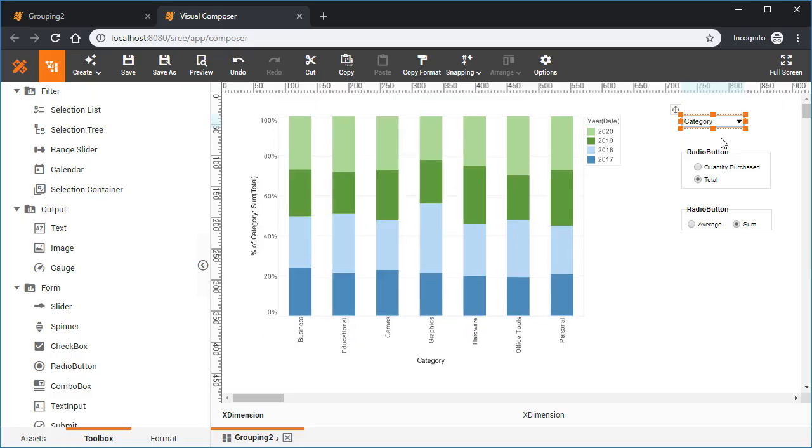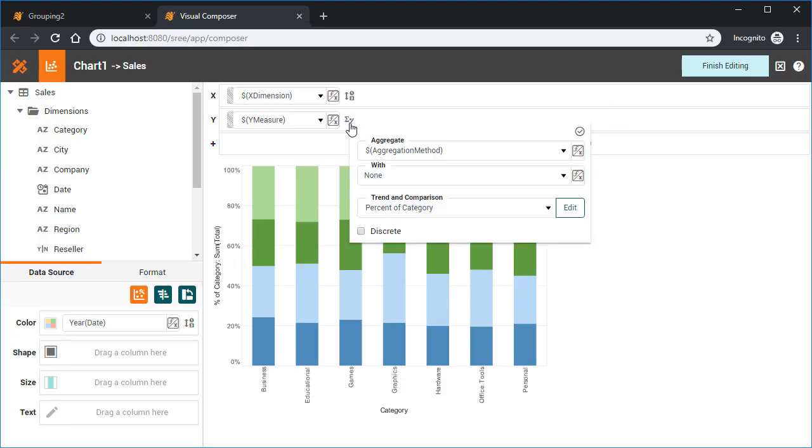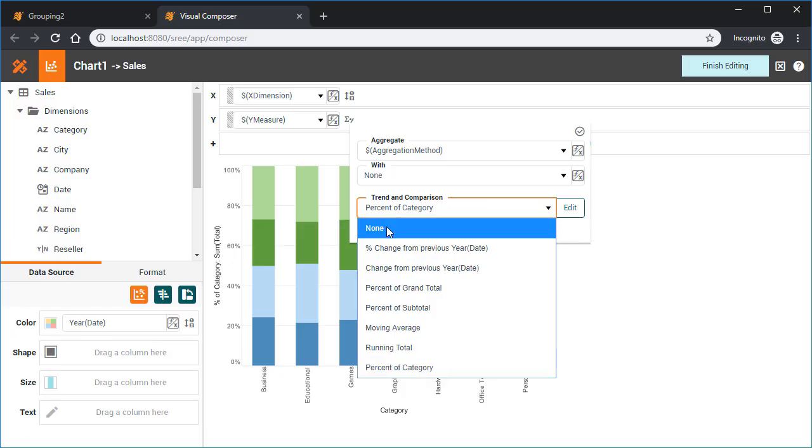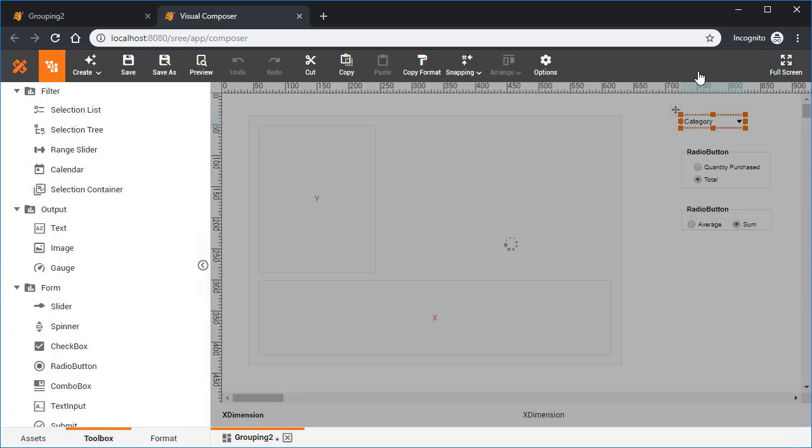One thing we may want to change now is that instead of representing the values as percent of category, since we have other dimensions that might be used on the x-axis, we should probably display the raw values instead. Let's reopen the chart editor, press the Edit Measure button next to the measure on the Y field, and for trend and comparison, set this to none. Press Apply and press Finish Editing.